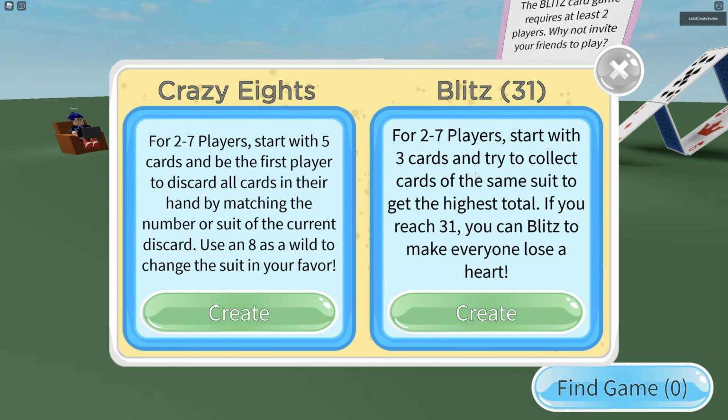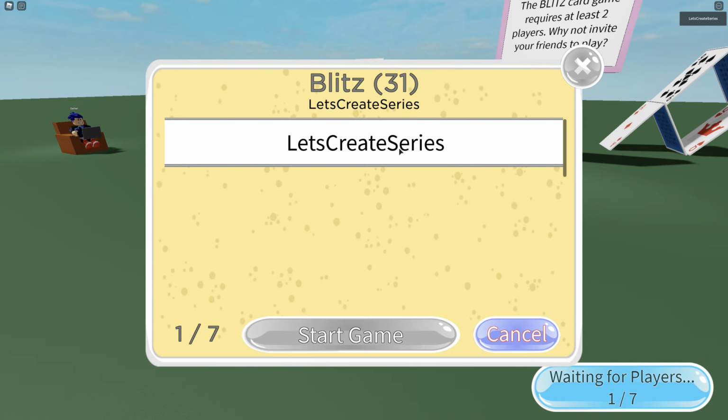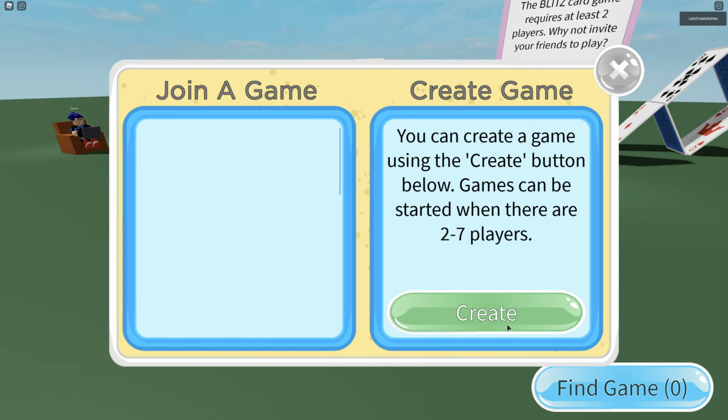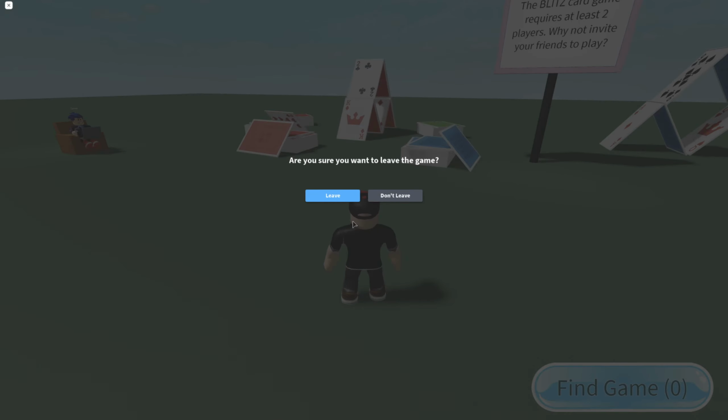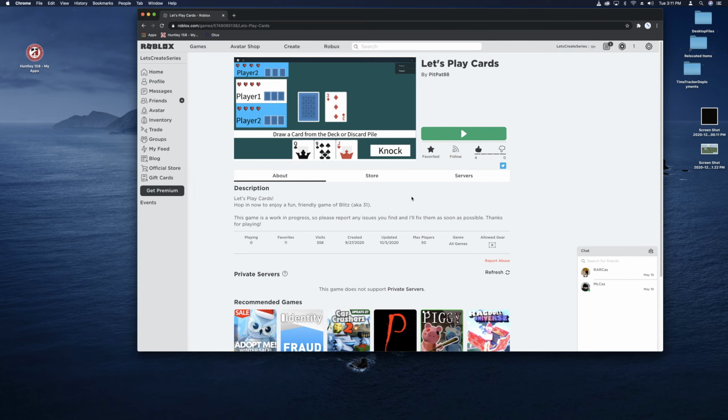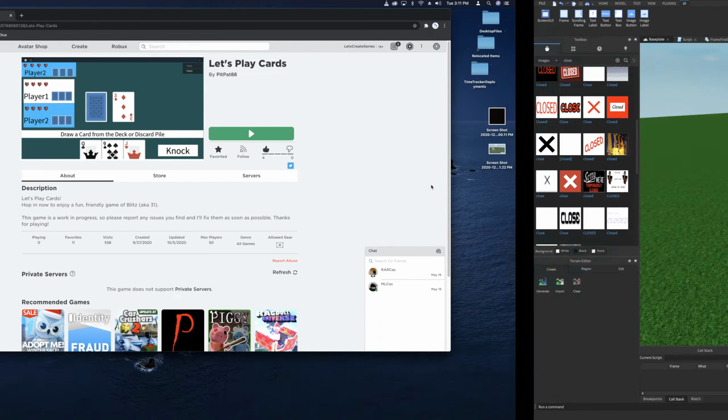Once you click create, it says, do you want to do Crazy Eights, which is the recent addition to the game, or Blitz, which is 31. And when you click create, it would show up on that list, which other players can actually see and join. So once they join, we'll see their name here. Then we can click start game, and it would go to the next place. So I'm going to press cancel here. I'll press cancel here, and I'm going to go ahead and leave so we can finish up this little bit of a frame and work that we're doing.